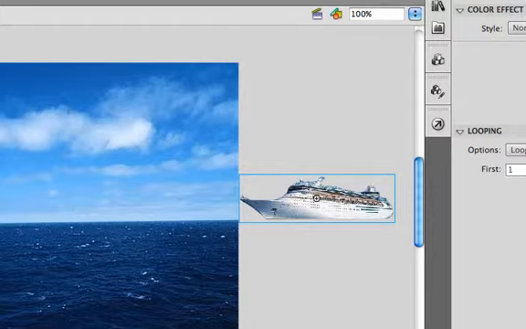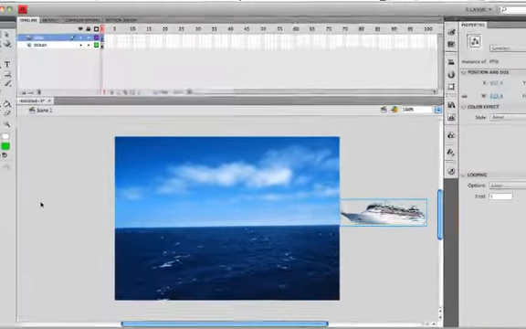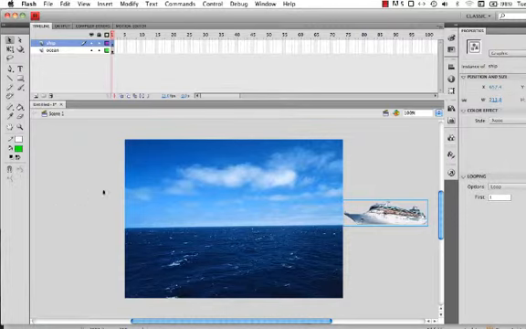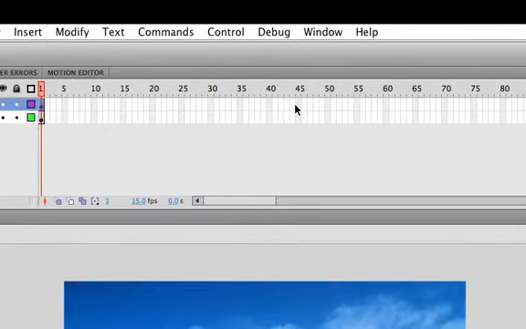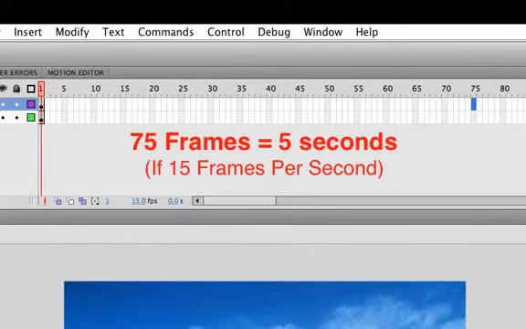So there's my ship instance right now, and what we're going to do is animate it, so we're going to make it look like it's moving across by changing its position and changing its size. So I'm going to make this one a little shorter. We did 10 seconds in class. I'm going to do 5 seconds, which would be 75 frames. If we're at 15 frames per second, that means every 5 increments here, or 15 frames, would be 1 second, 2 seconds, 3 seconds. So if I went to frame 75, that would be 5 seconds.